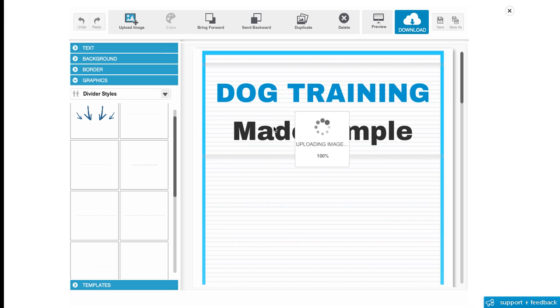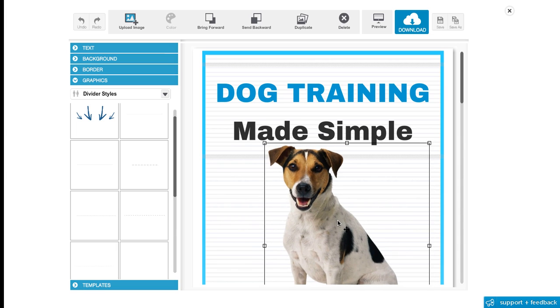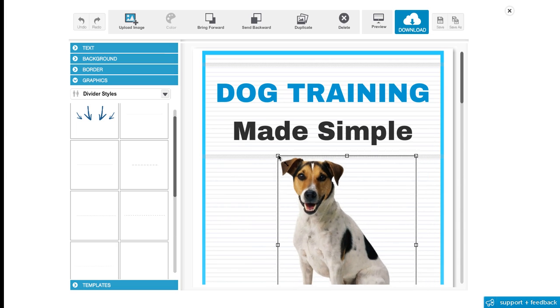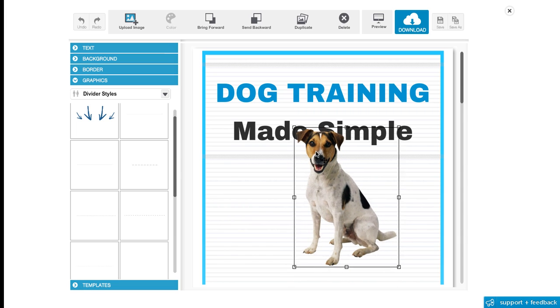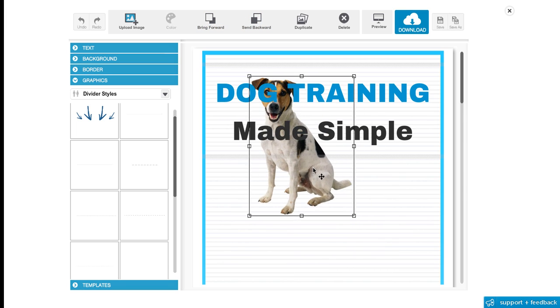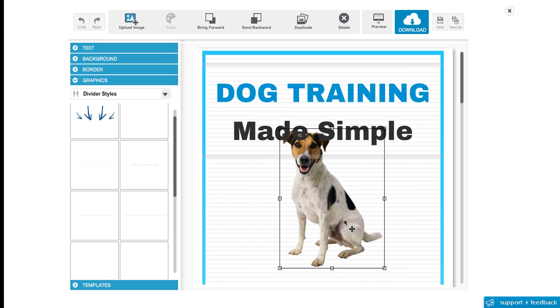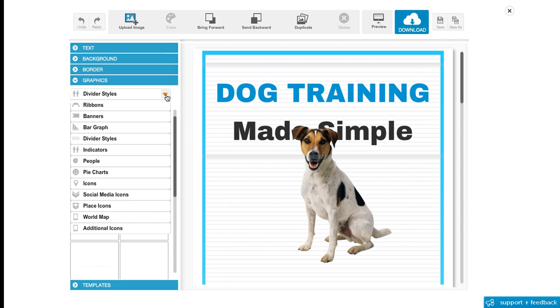So now I'm gonna upload my images. You can add your images if you want. You can also use our built-in library, but in that case I needed an image of a dog, so I just uploaded one from my PC, and I'm gonna move it here. And as you can see, the dog image is on top of the text, but I can use the send backward feature, and now my image is behind the text, right? Or I could send it forward and put the image in front of the text, which is what I'm gonna do now.